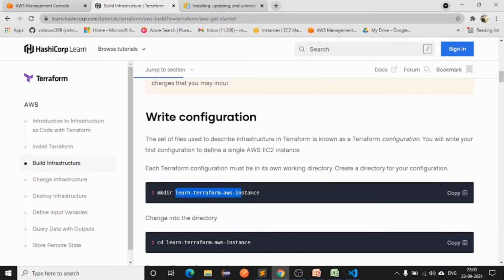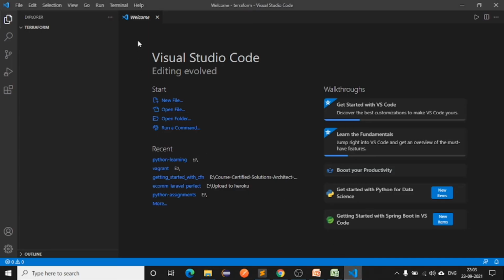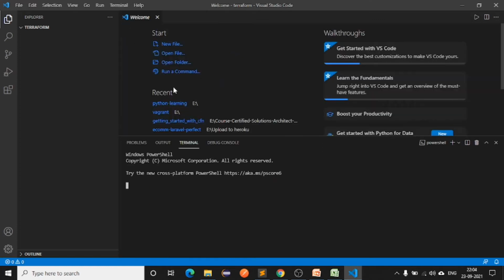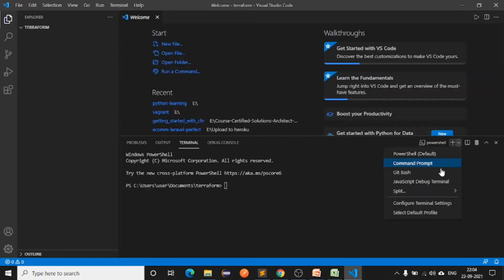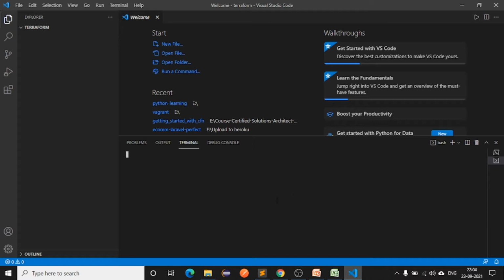KDR learn Terraform AWS instance. You can give it anything you want. I'm creating the same thing only for your understanding, so whenever you check the document, you can understand these things. I'm using git bash here. mkdir is for creating a new directory, nothing but a folder.